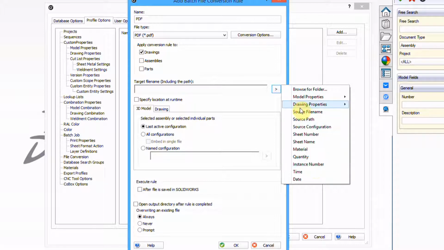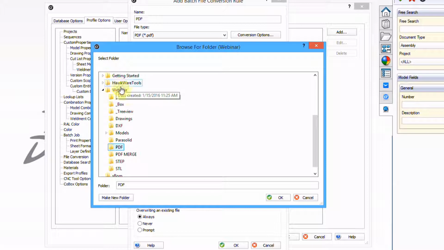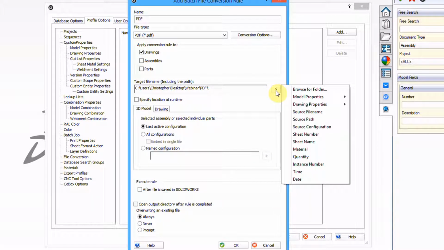I can put properties in there in the string. So if I've got specific codes that are going to determine where it gets saved, that's all part of the string setup. I'm going to browse for a folder, and in mine, I've got a PDF folder in my webinar directory. And then as far as the name goes, I'm going to use the source file name. But again, you could build it from different model properties. It could be the number plus the description, or configurations, what sheet number it is, quantities, date and time stamp, anything you'd like there.